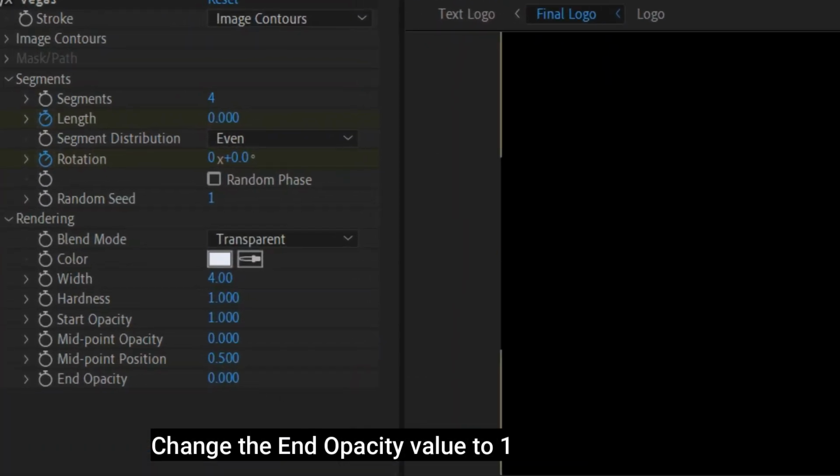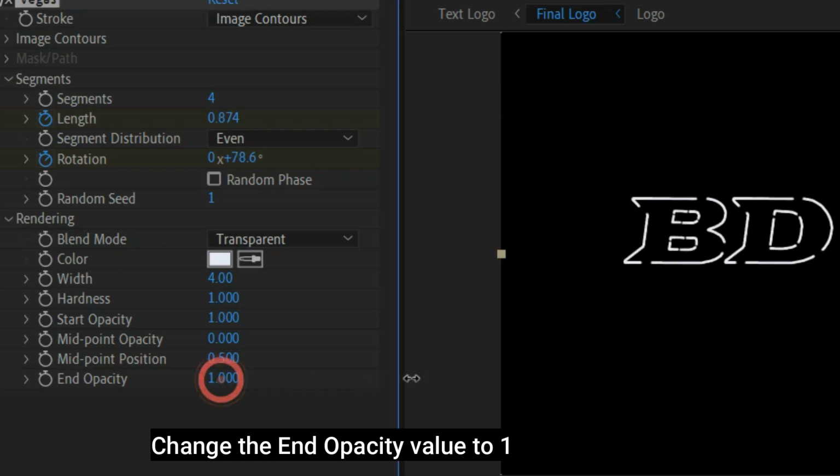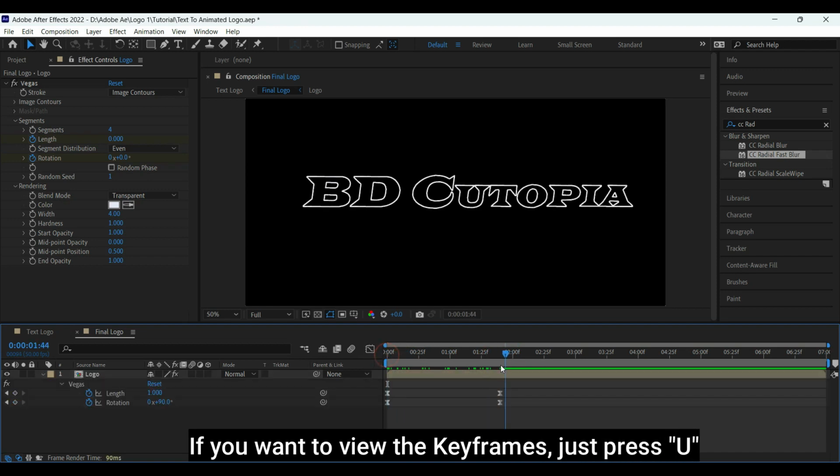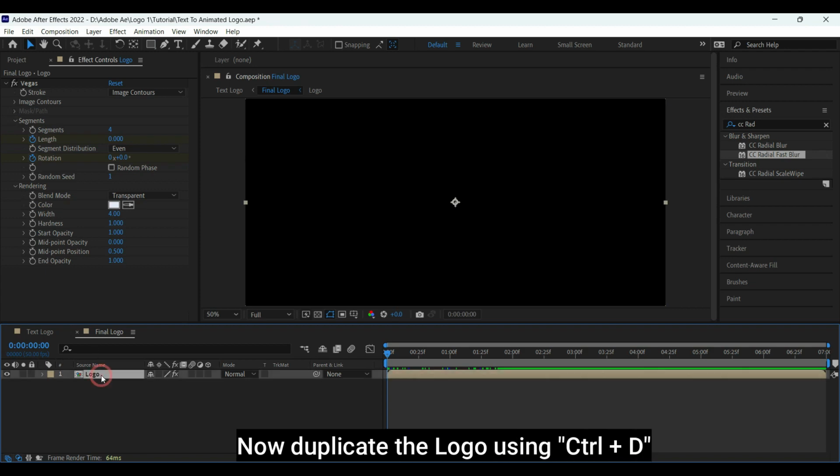Change the end opacity value to 1. If you want to view the keyframes, just press U. Now duplicate the logo using Ctrl+D.